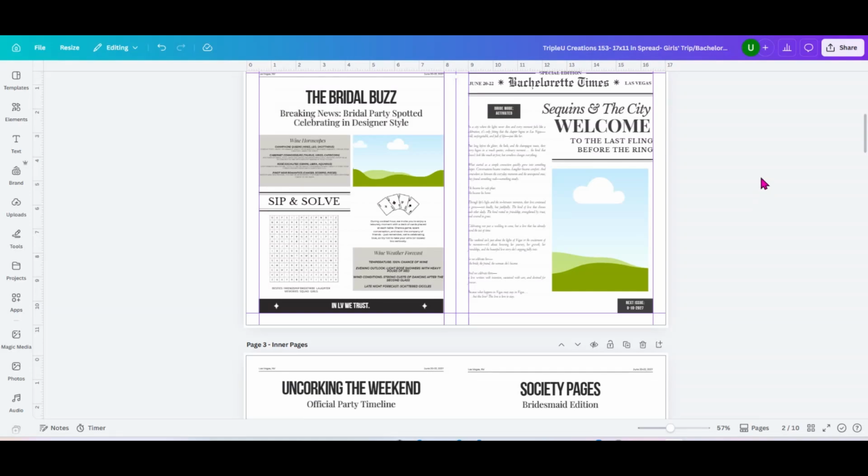All right, so let me show you how to quickly and easily customize this Canva template. It is a bachelorette or girls trip template, whichever way you choose to use it. So even if you're not a designer, whether you're adding photos, changing the text, or just the overall layout, you'll be able to make it your own in just a few minutes.